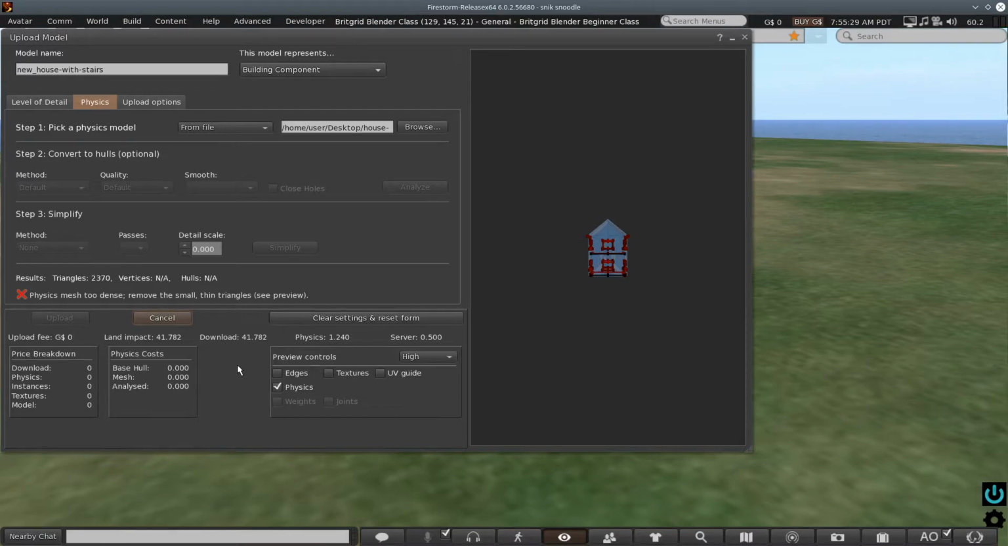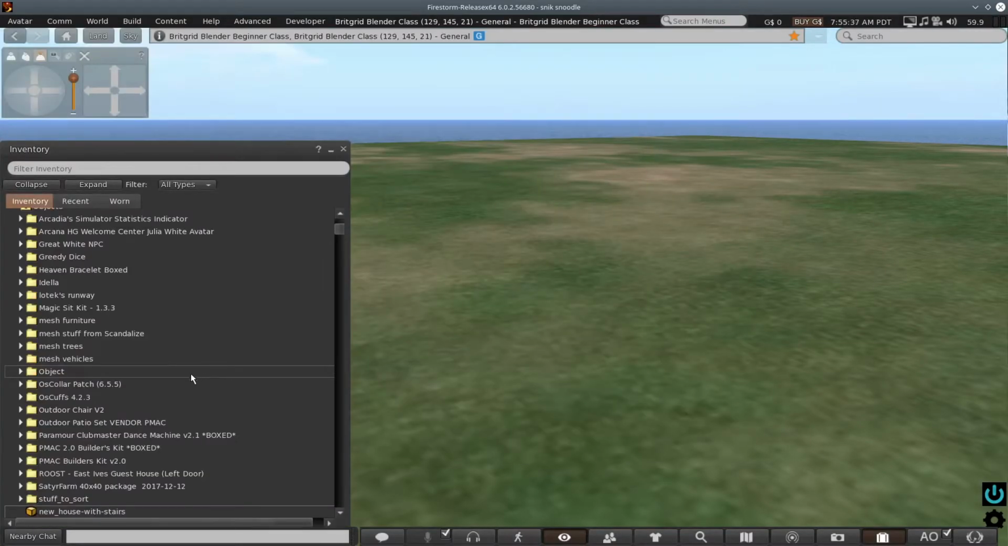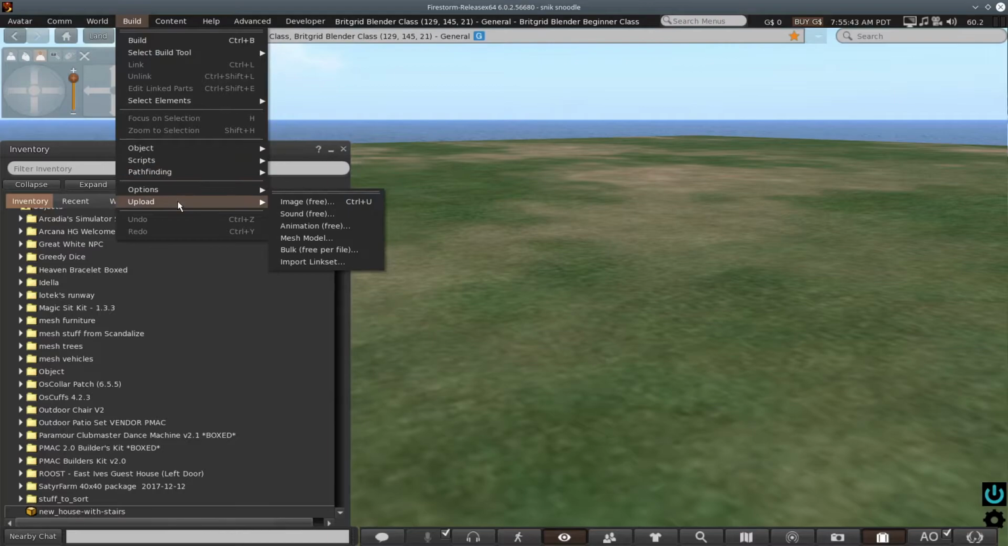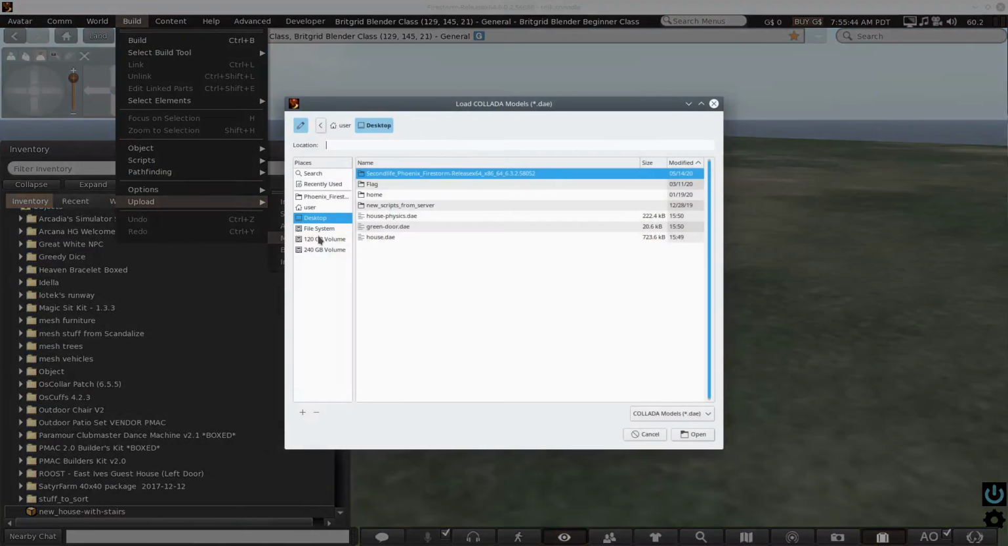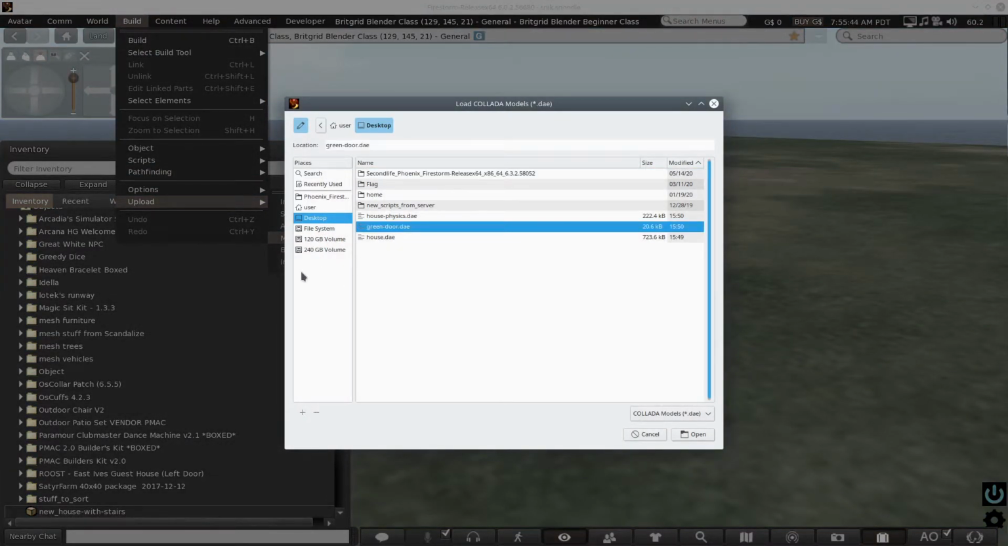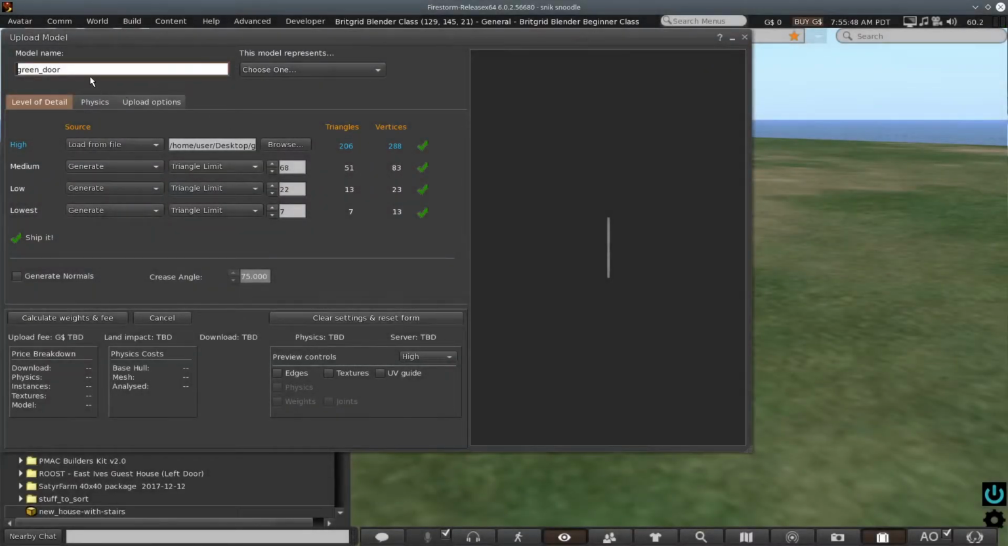And as soon as that's uploaded, we'll upload the door as well, and then I can show you how we can manipulate the materials. So there's the new house. So let's upload the door. So I'll choose it as a door.